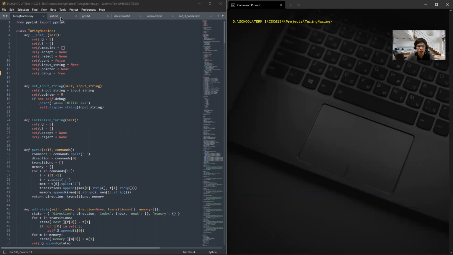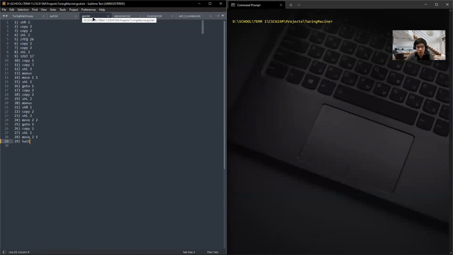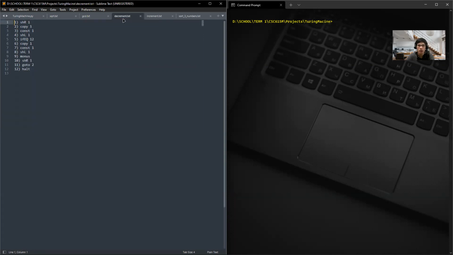So the test cases that I'll be using will be the square root of a number, test cases to search for the greatest common divisor between two numbers, and then a decrement, which I'll be explaining further, and then as well for increment, and then sorting three numbers. So I'll be starting first with searching for the square root of a number.